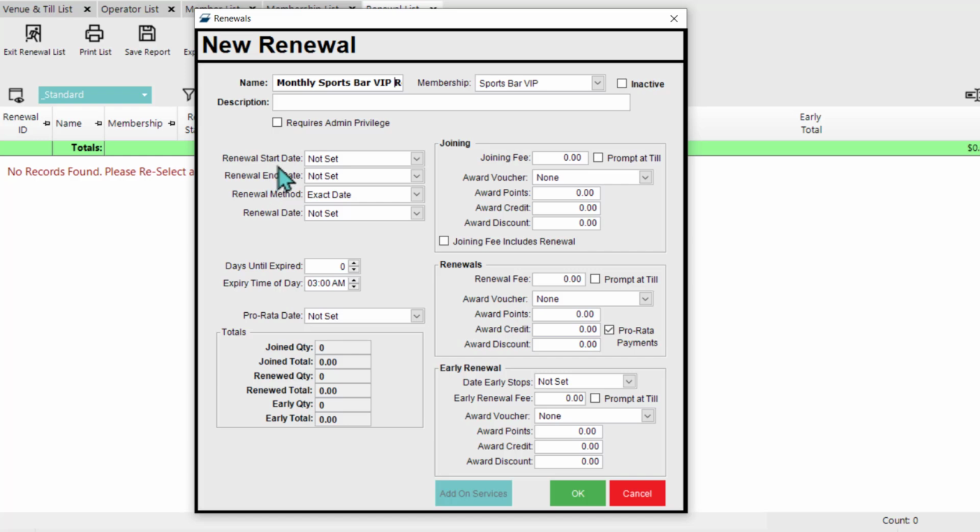One example could be that we've got a joining promotion, which is only available for a limited time. So if we were to create a separate renewal with 0 joining fee and run it as a special, we could say it's only available for this weekend or something like that, and we could set the dates to suit that. So outside of whichever dates are set here, the renewal cannot be used or sold at all.